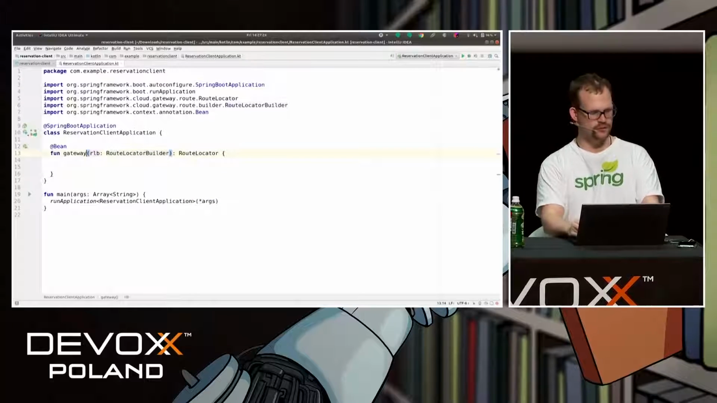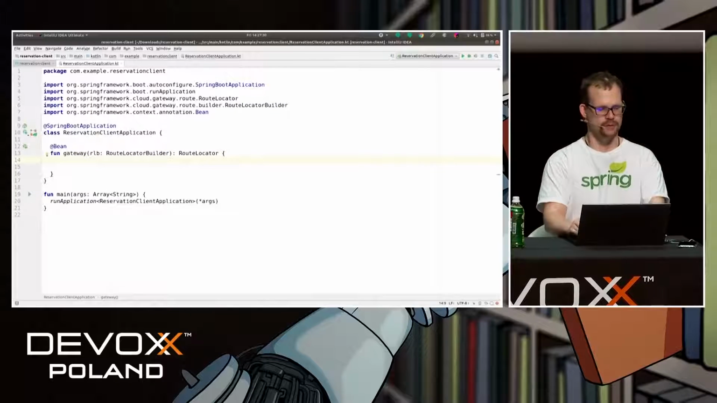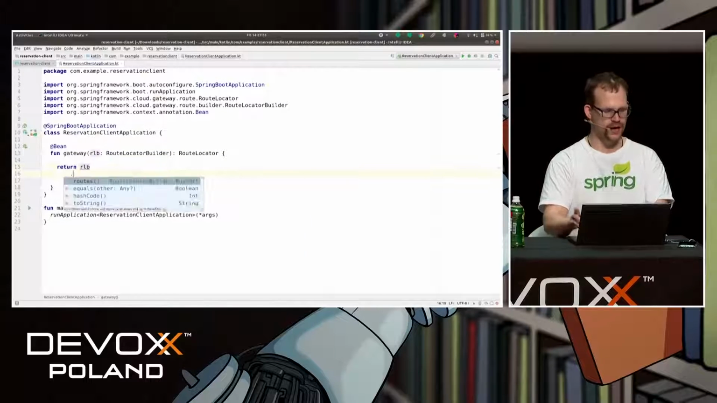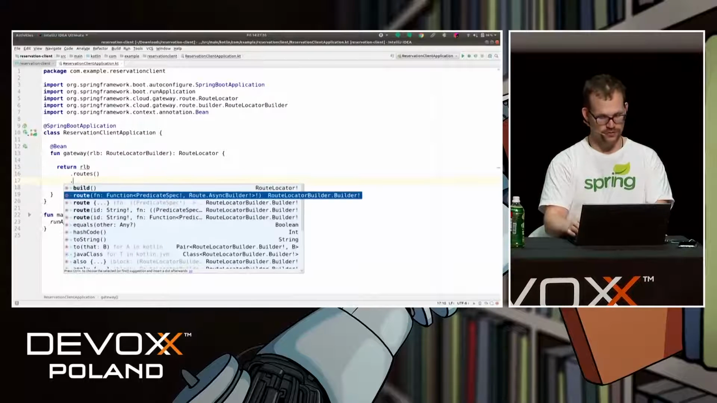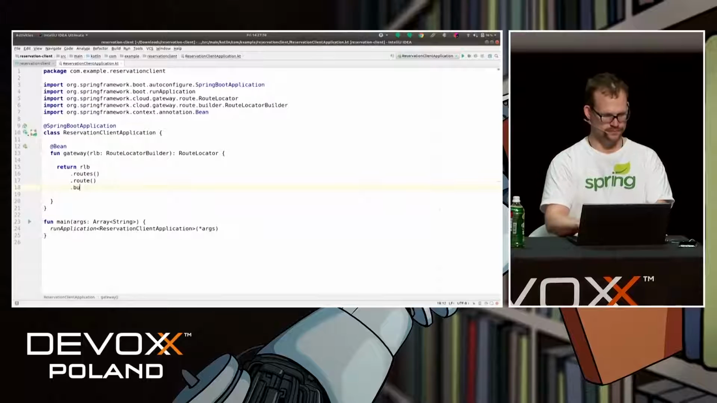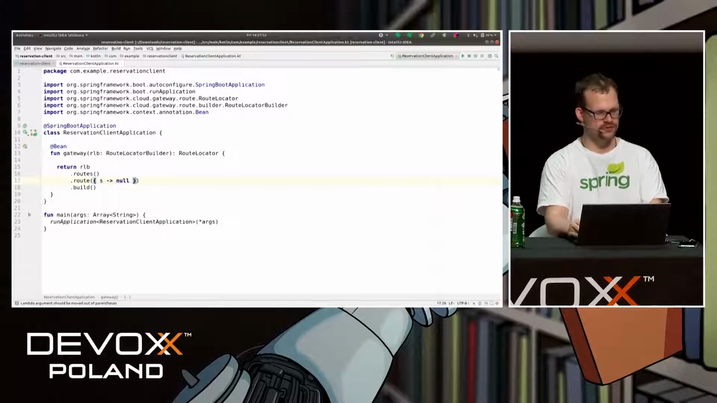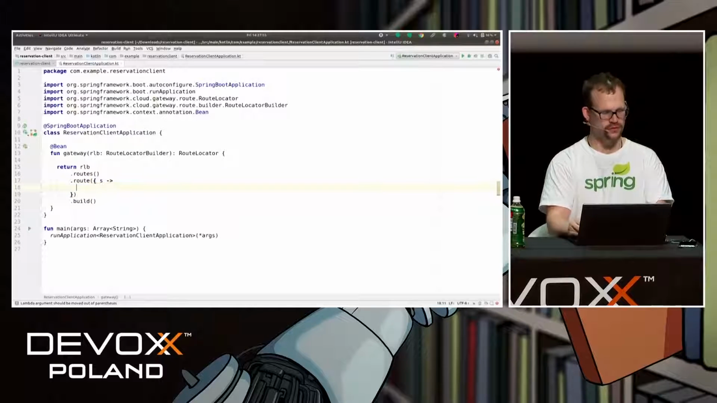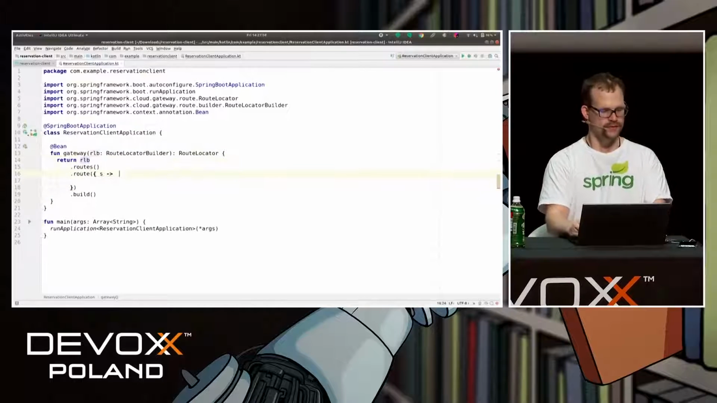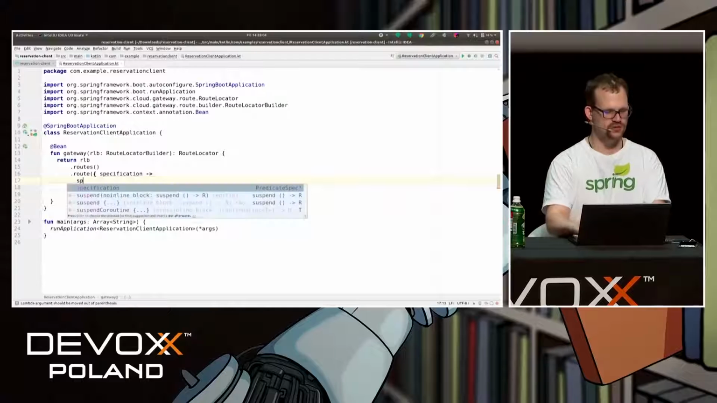And again, you could write this in Java. This would be public RouteLocator gateway, and I would take a bean of type RouteLocatorBuilder, and I'm going to return that. So I'll say return rlb.route.route, and then we'll say .build. Now, there's our Kotlin code, and what's actually happening here is that in the second method invocation, we are saying that we want to have a route that has a specification. So, a specification for the route, and the specification requires three things.